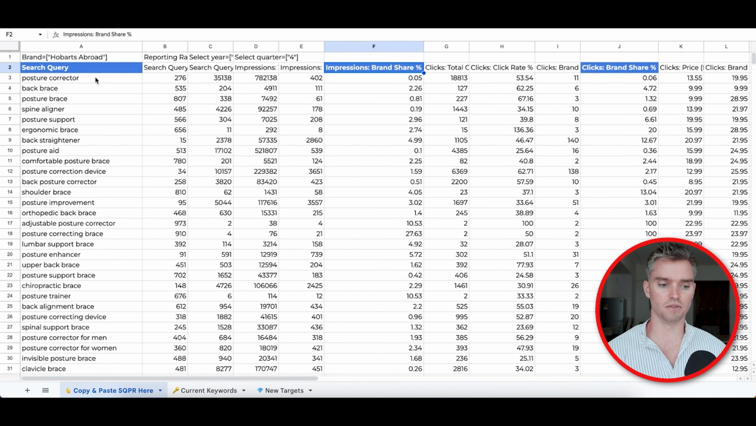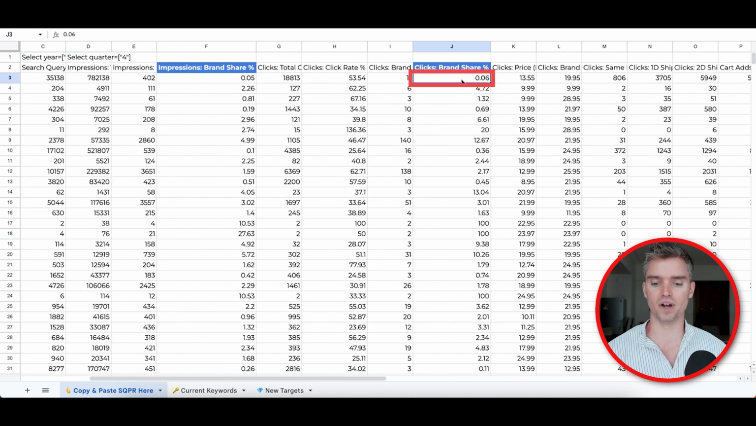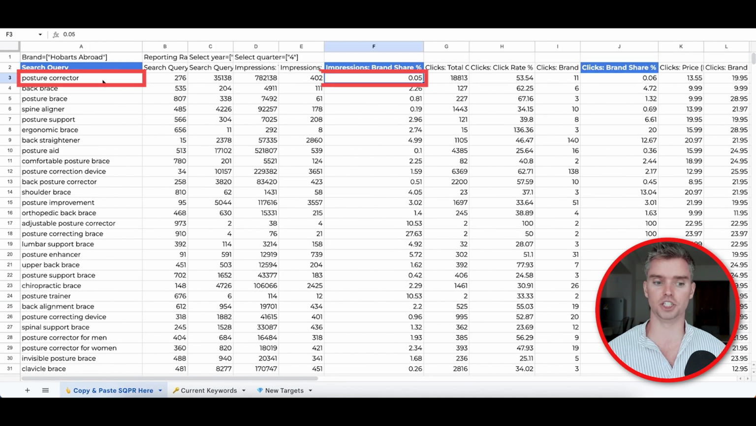Okay. So again, posture corrector, 0.05. Multiply that by 100 to get your percentage. You can actually change these into percentage format if you want, but I'm going to leave it as is. So very, very low, right? Posture corrector, the same for clicks: 0.06 of brand share for clicks. So it's like, how many clicks did we get for this? How many impressions did we get for this?